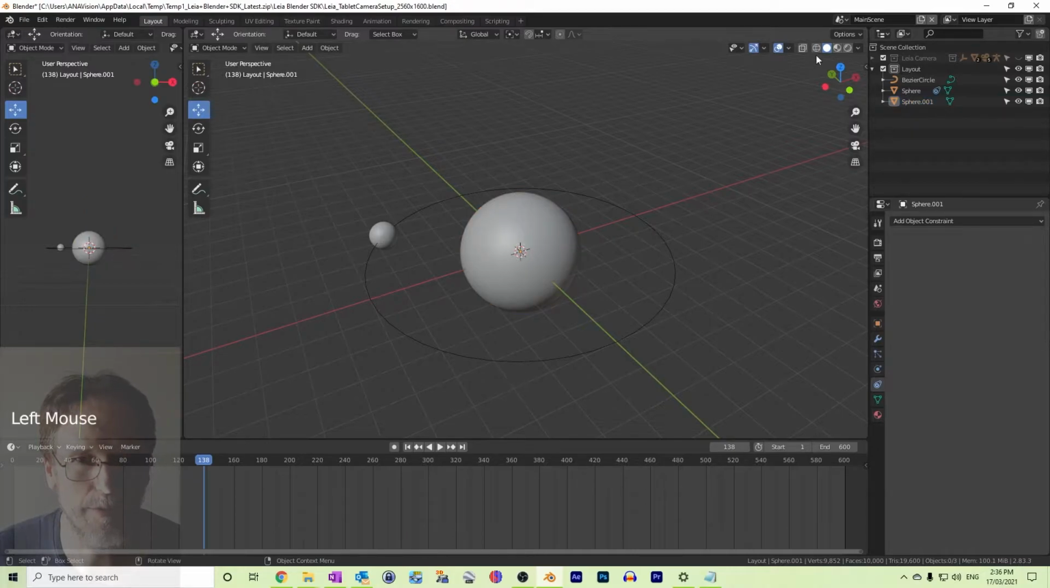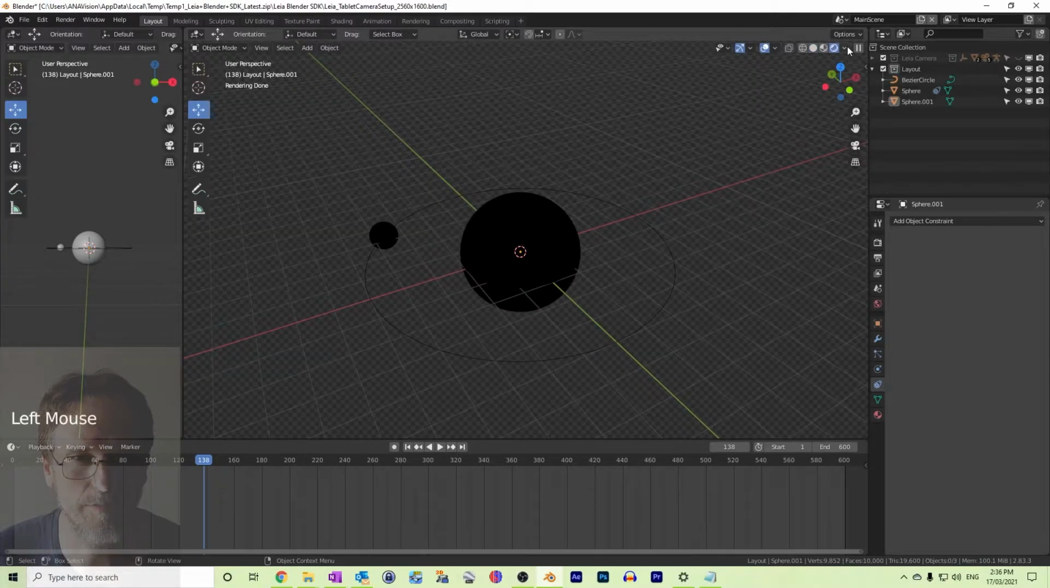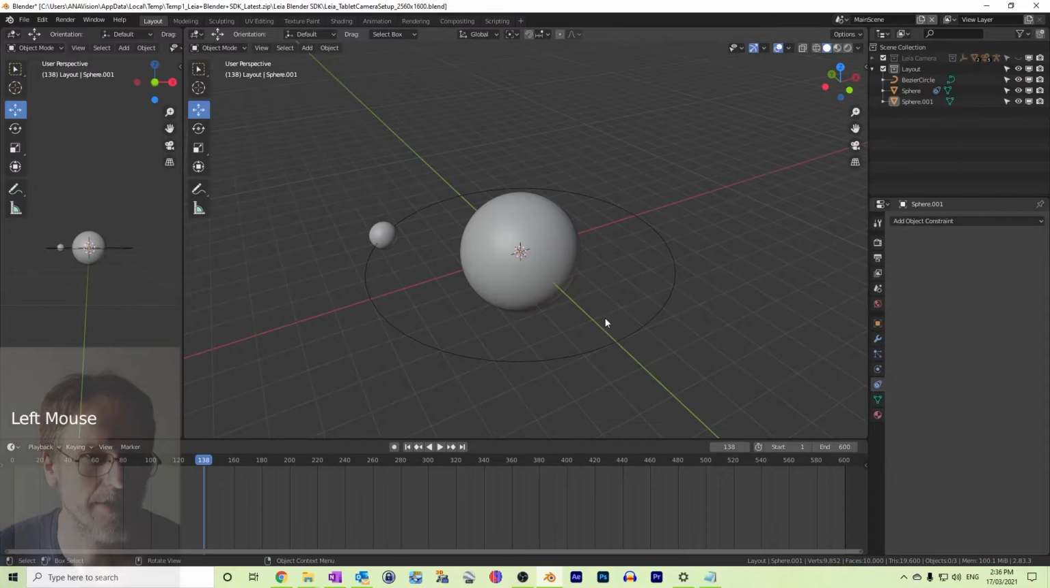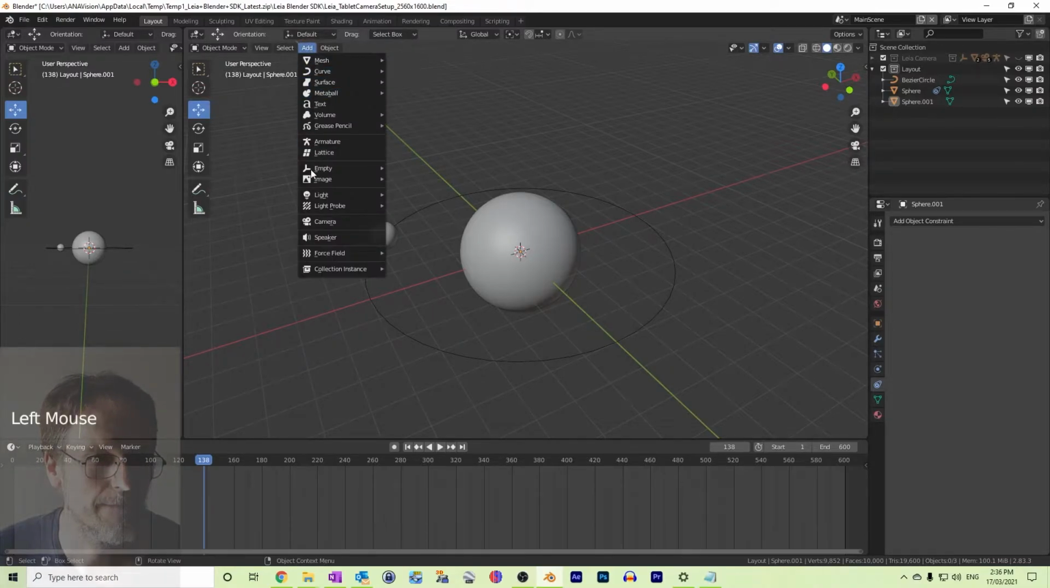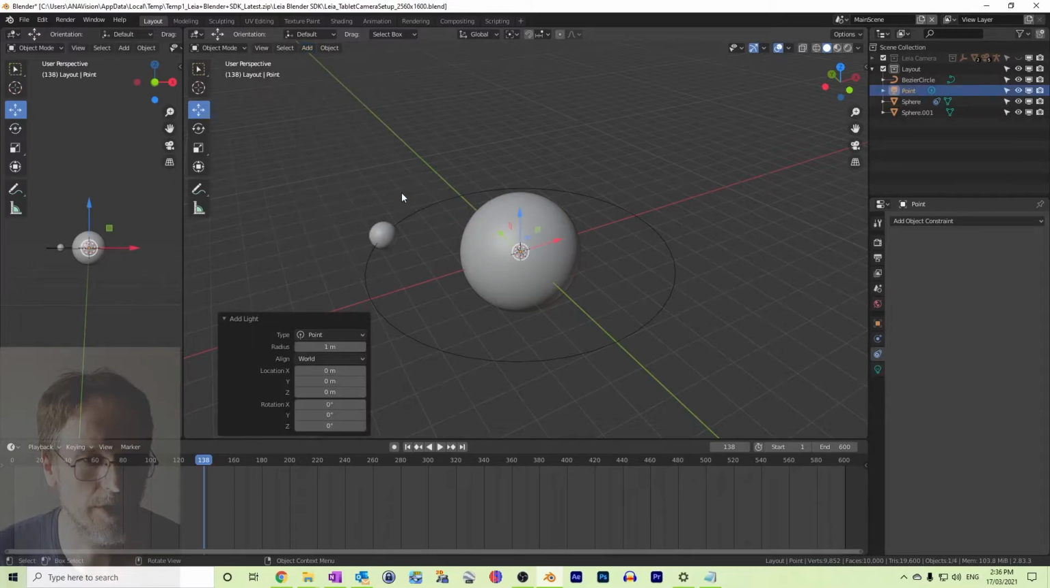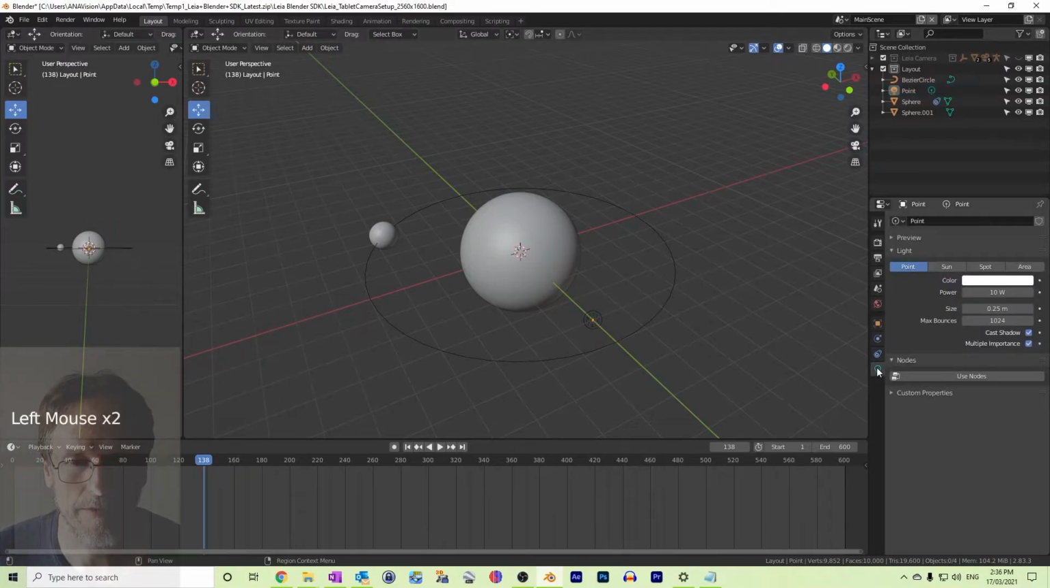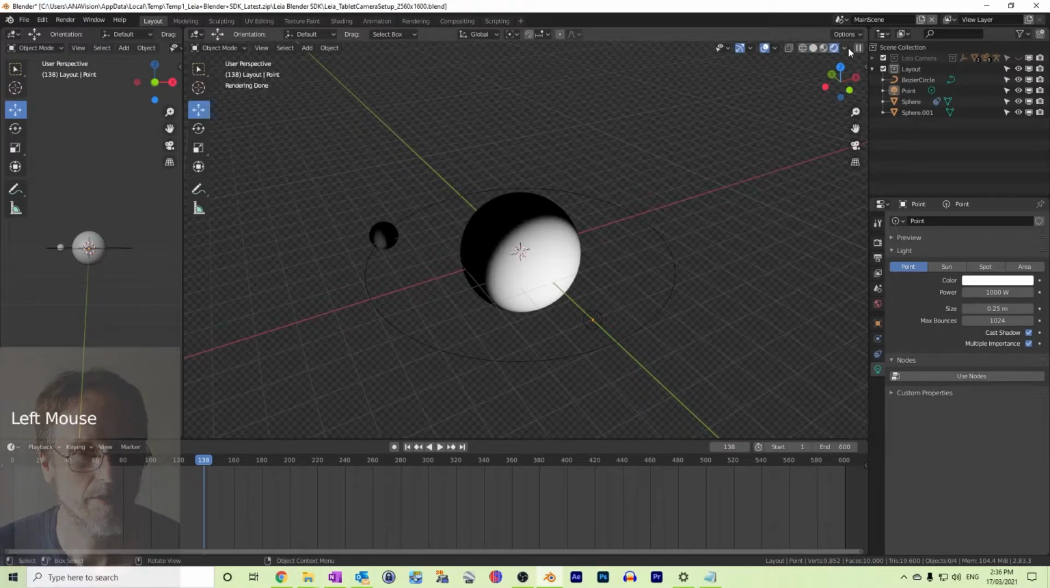Okay, now if we were to go to our render view in the 3D viewport, you would see that it's all just black. So we're going to need some light. So to add some light, I'm going to make a point light source. I'm going to locate that at -4 meters, right there. And I'm going to make that a little bit stronger. So we're going to make that 1000 watts. Okay, now that we've got that, if we now look at it in our render view, you can see that we have some light, which makes it a little bit nicer.